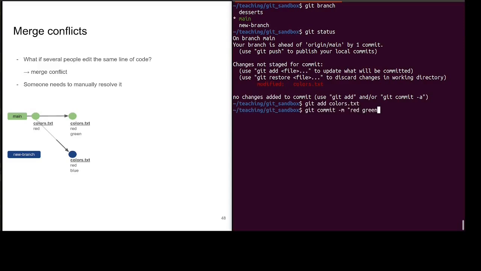Red, green. All right, so just think for a sec. What do you think would happen if I did git log? Would I see all three of these commits? Remember, right now I'm on the main branch. So let's see, git log.